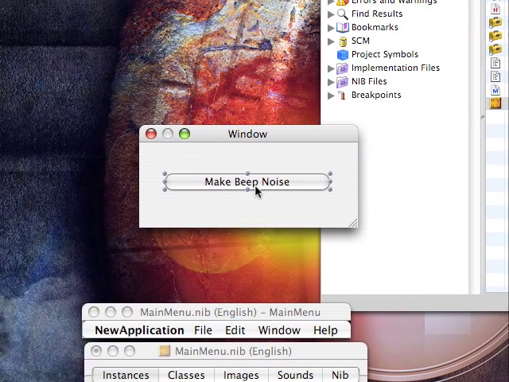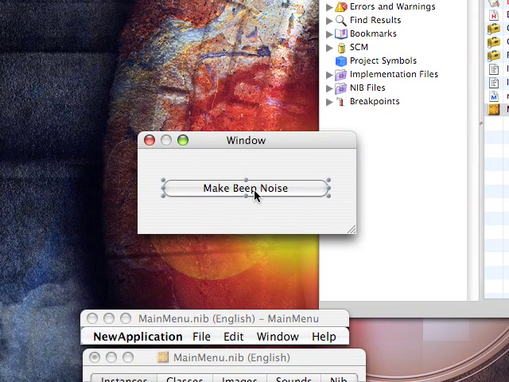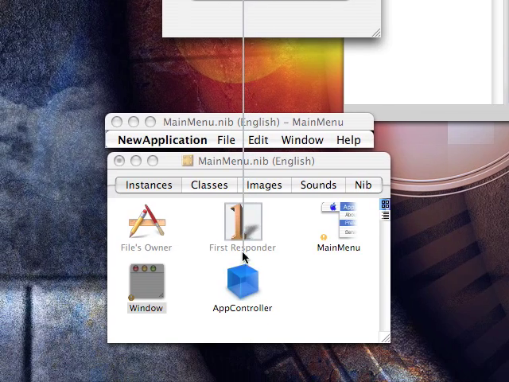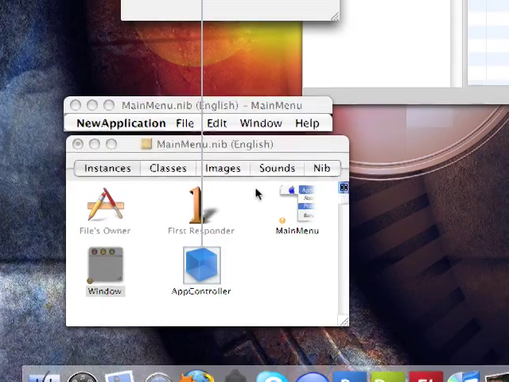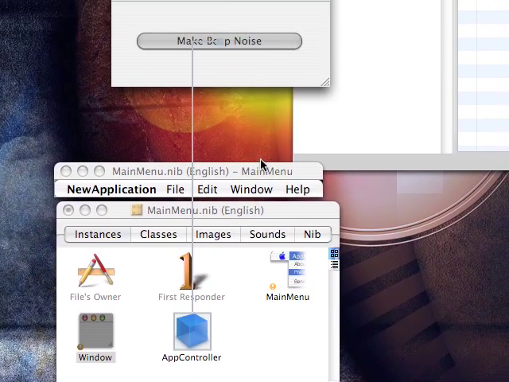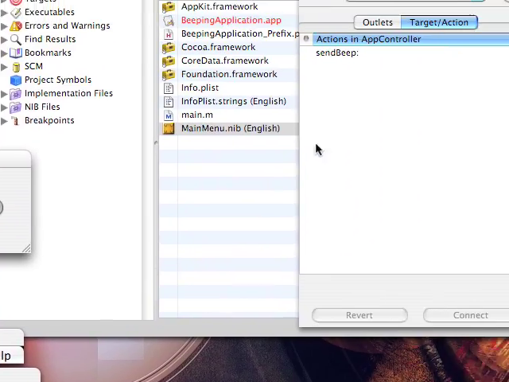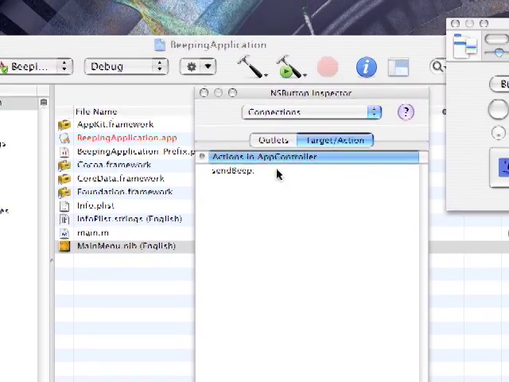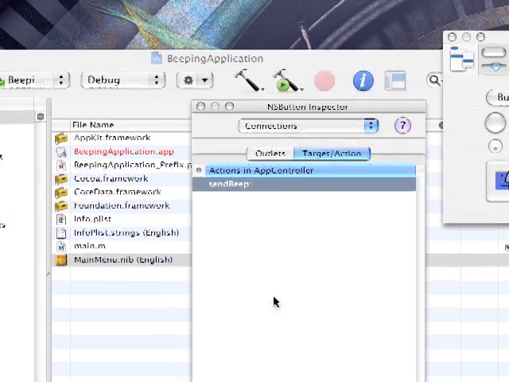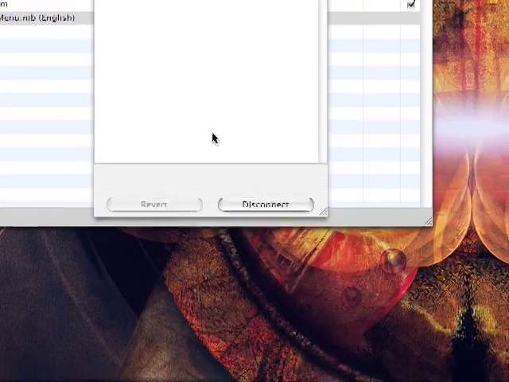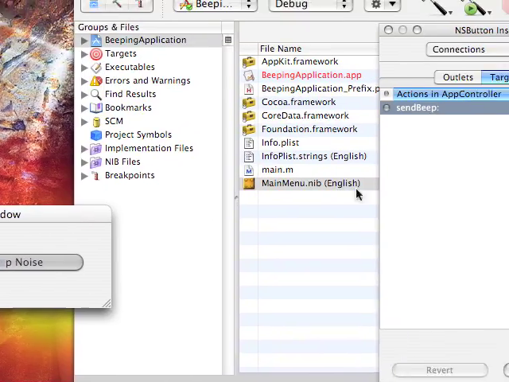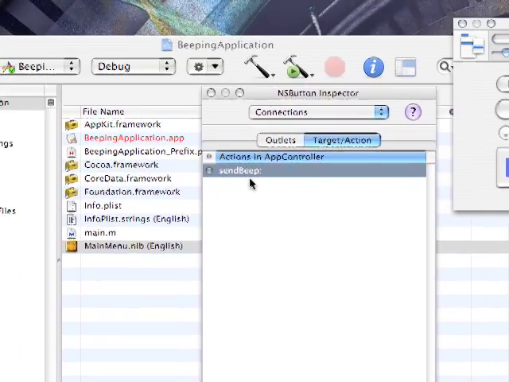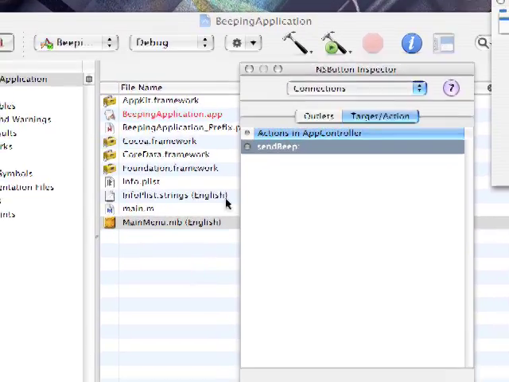Click on the button, hold your control key, and drag from the button to the AppController instance. Let go of your mouse first, and go over to the inspector window. You see we're going to connect it to the sendBeep action, or method. Connect, and now whenever this is clicked, the code implemented under this method will be executed.